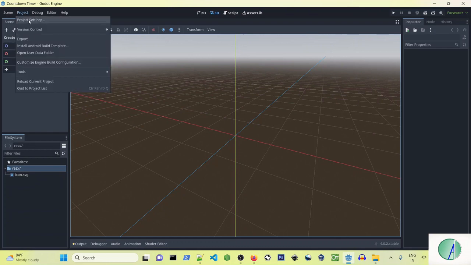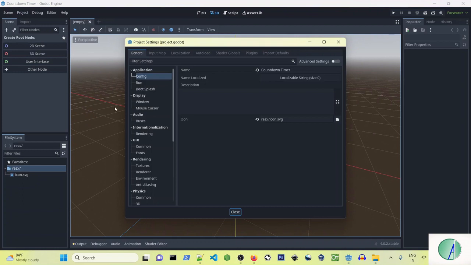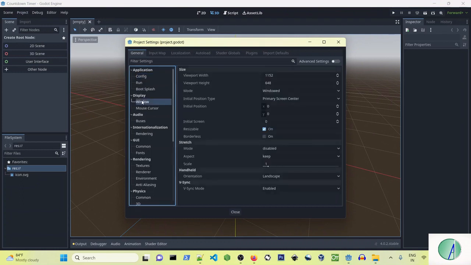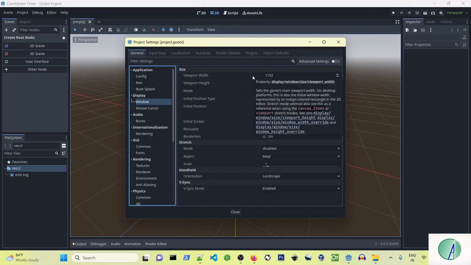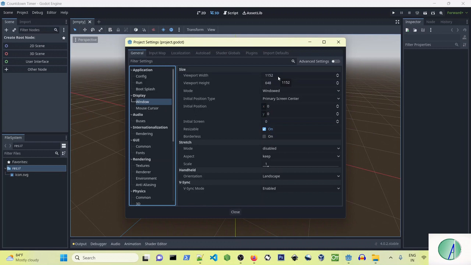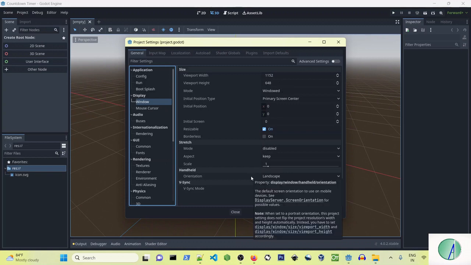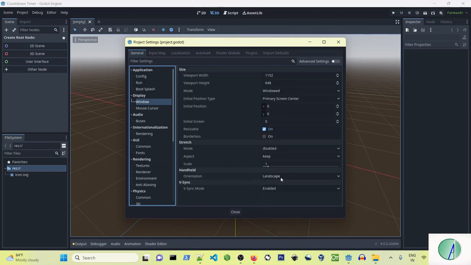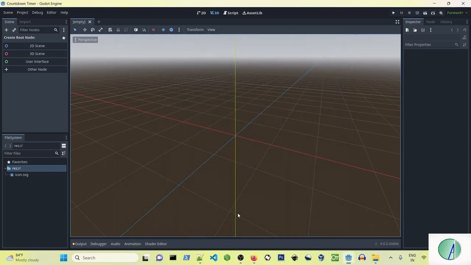Go to Project Settings. Display. Window. Set the viewport width to 1152 and the viewport height to 648. Orientation: Landscape. Then close the project settings window. Switch to 2D mode.